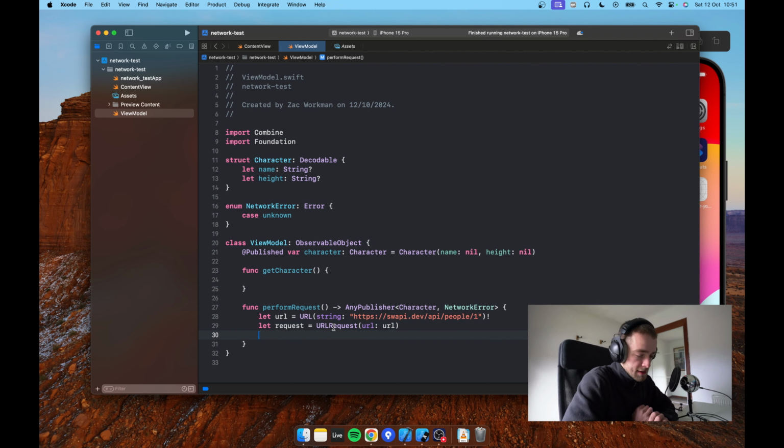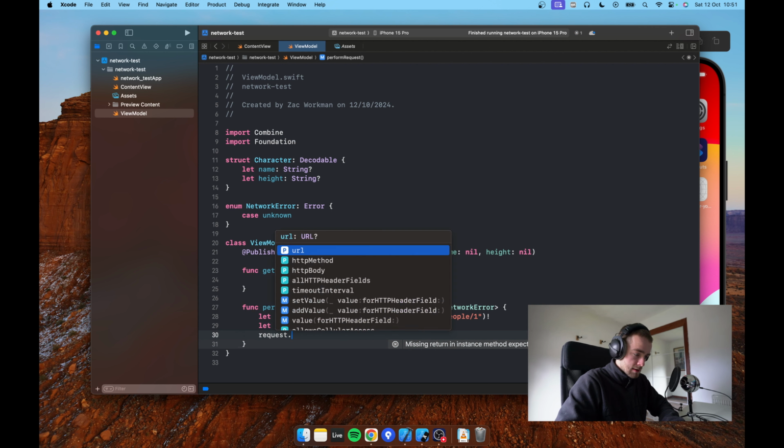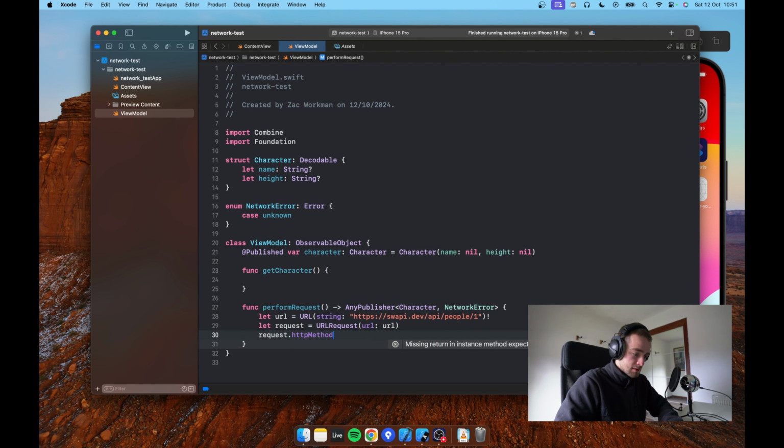And this request, this is how you would define your headers and other request parameters, but for our case we don't really need any of that. But one thing that we do need to define is the HTTP method, and that would just be GET, like that. And we just need to go up here actually and change that to a var.